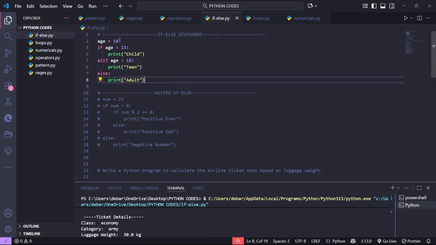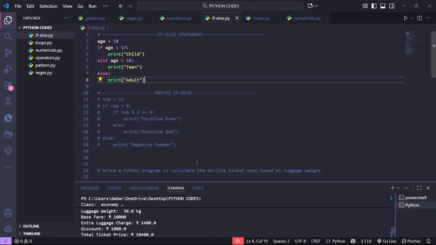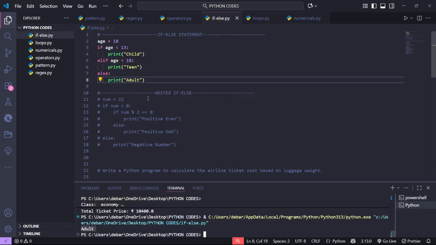First, we have defined age as 18, then we are checking whether the age is less than 13 or less than 18. Based on that, we are deriving classes. Okay, so if the age is less than 13, it will print child. If it is less than 18, it will print teen. And if it is none of these two conditions, then it will print adult. Now, as 18 is not less than 13 and not less than 18, it is equal to 18 but not less than 18. So the else block will get executed and it will print adult. Okay, so this is how simple if else statements work.